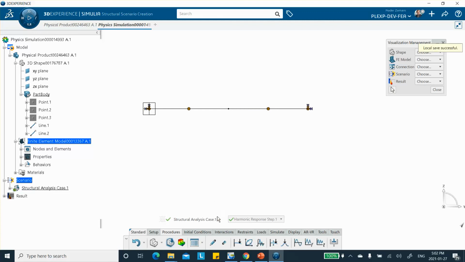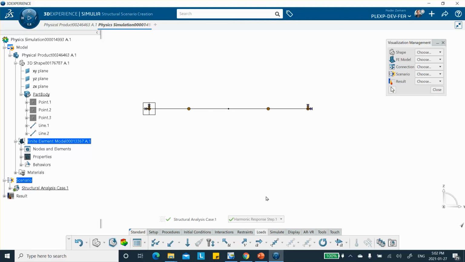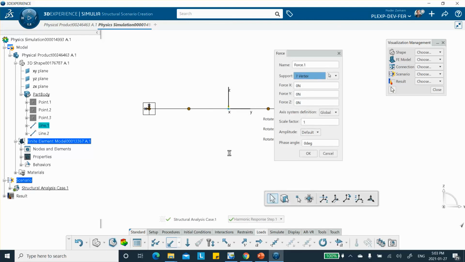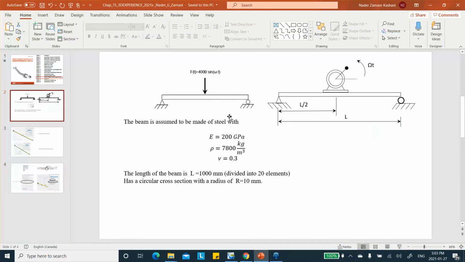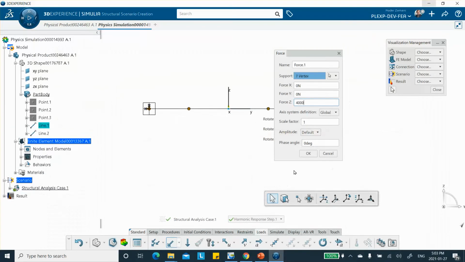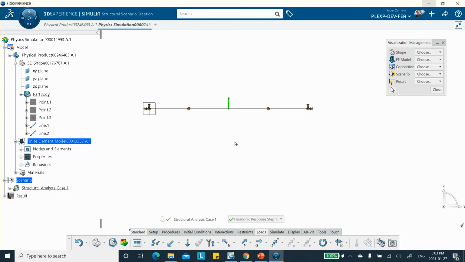Now we apply the load. Where is the force here? Okay, a force on this middle point in the direction Z. It doesn't matter whether you say up or down. So I put down, I think it was 4,000. Let me see for a second. It was 4,000 Newton. Okay, 4,000. And that's it.